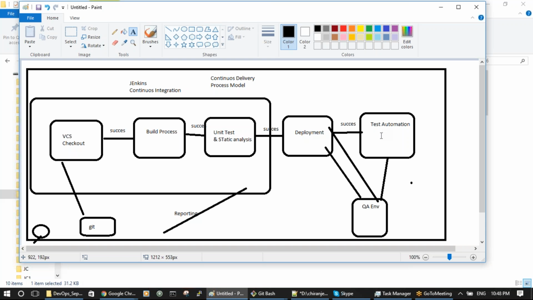See, you don't need to do anything, guys. In test automation, you will get the QA automation team's suites. A suite is nothing but some software tool they'll give to you. You just start to run it as part of your process.